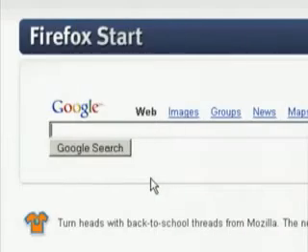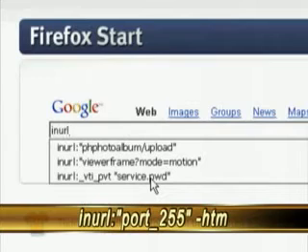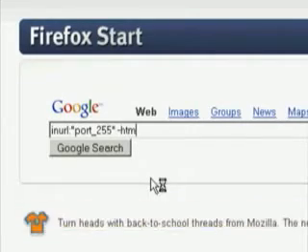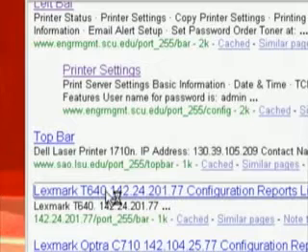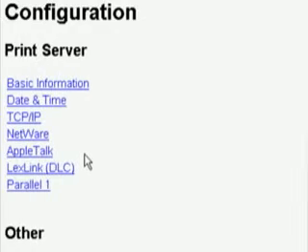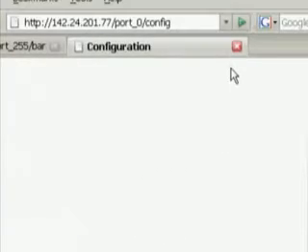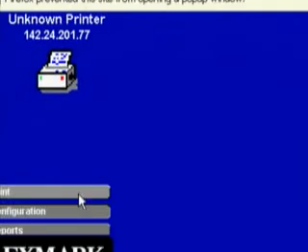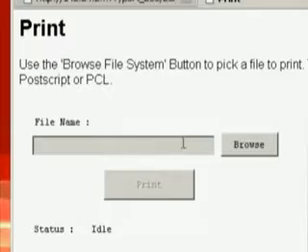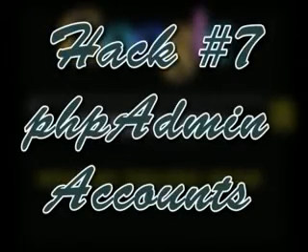Alright, this next hack is for network printers. For this one you can type in inurl, colon, quotation marks, port_255, in quotation marks, and then minus htm. Then you can scroll down, and for instance this is a Lexmark printer. Again, you need Java for it. But you can click configuration and look at the configuration of the printer, or you can even go so far as to go back and hit the print button and be able to print from this printer. So you need to make sure your printers are secured as well.